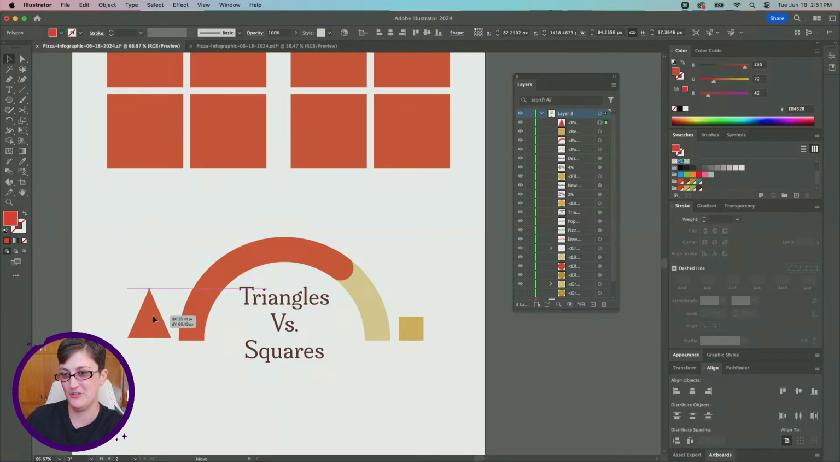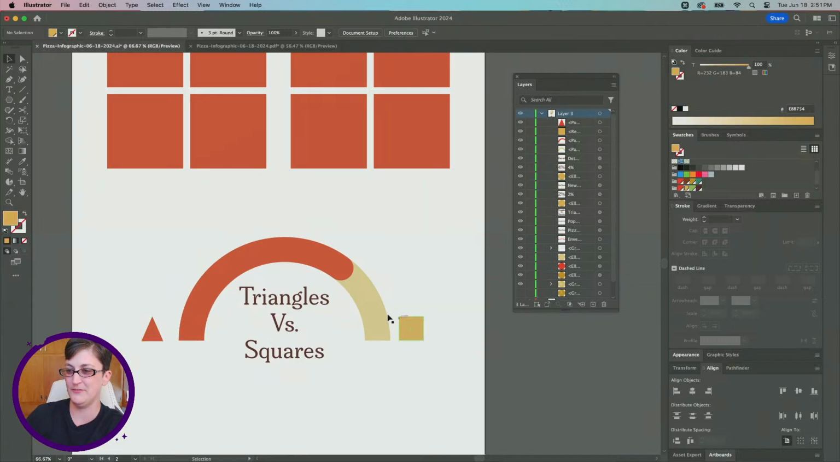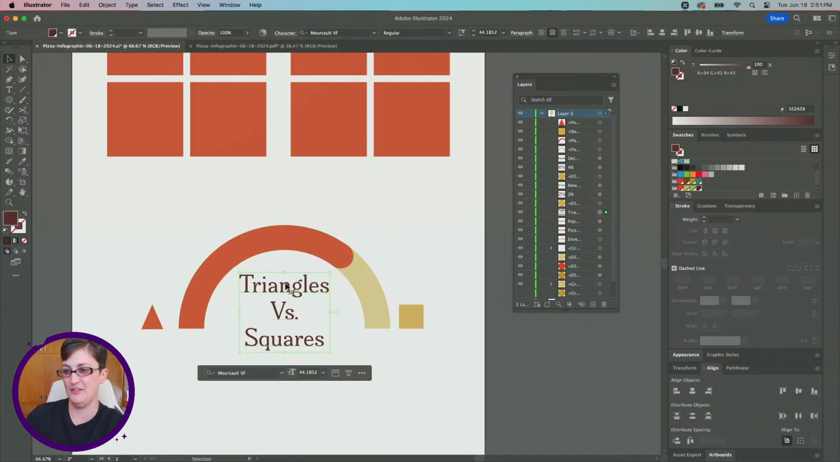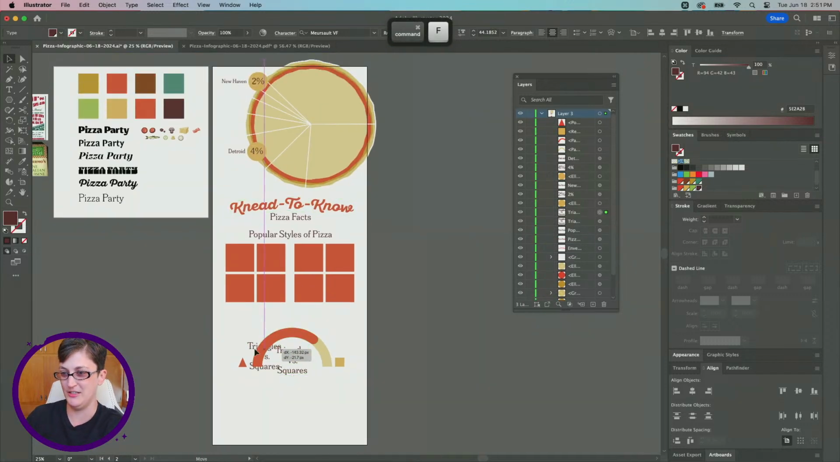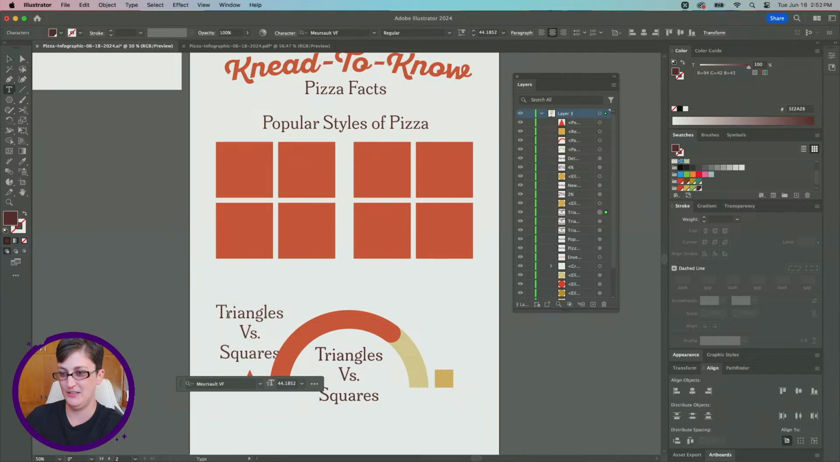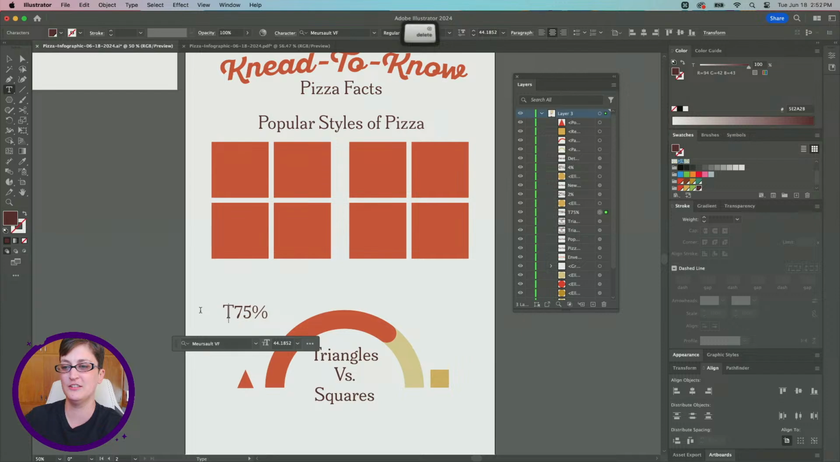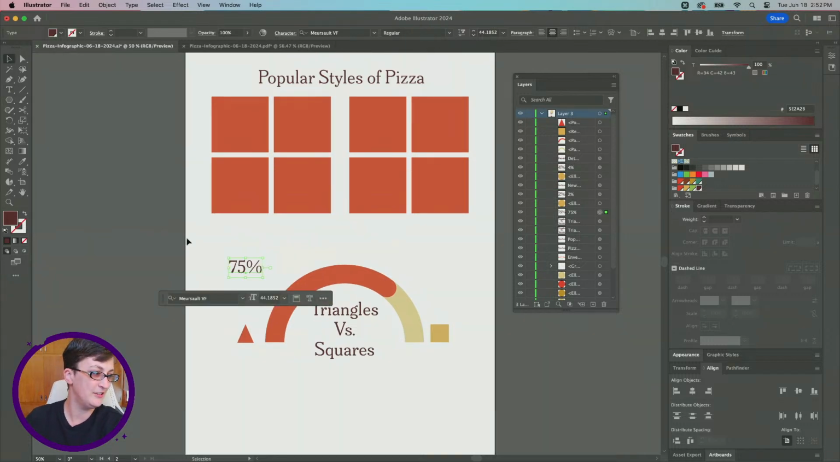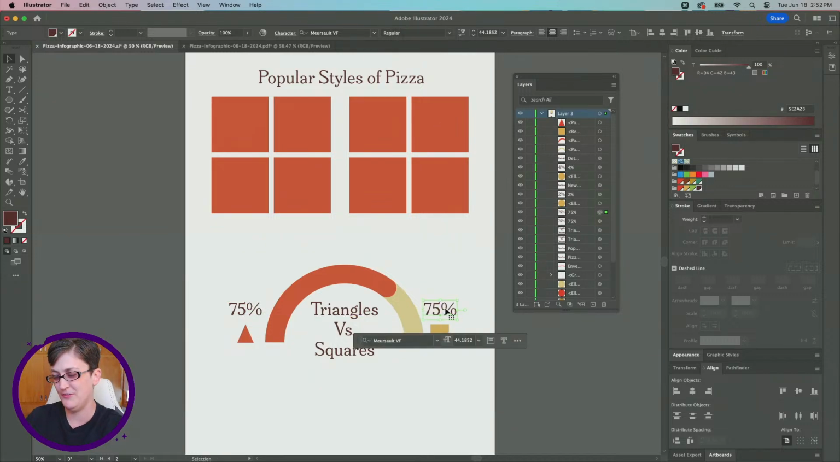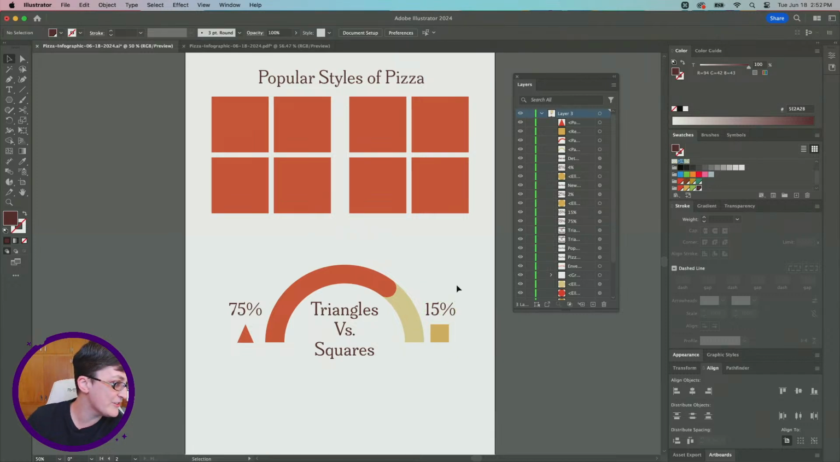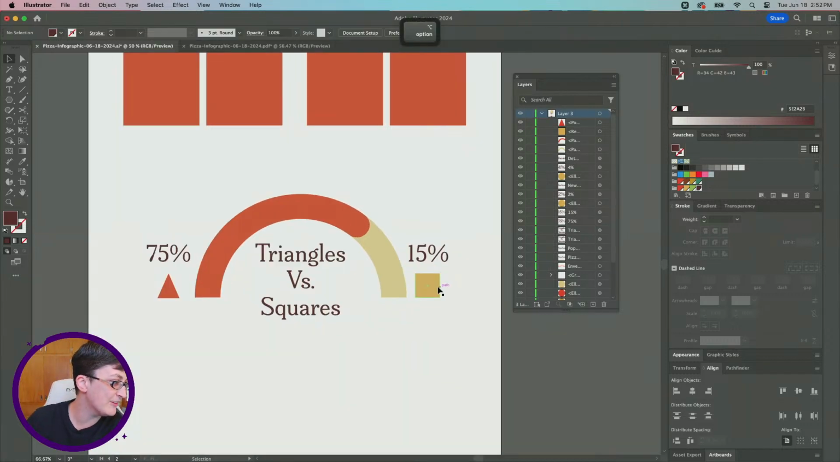All right, we'll do triangles. Scale this down. Squares. And then we're going to do the same kind of thing. I'm going to take my percentages and we're going to say 75% over here. And we're going to put 15% over here. This looks like a sad and grumpy emoji thinking about pizza.